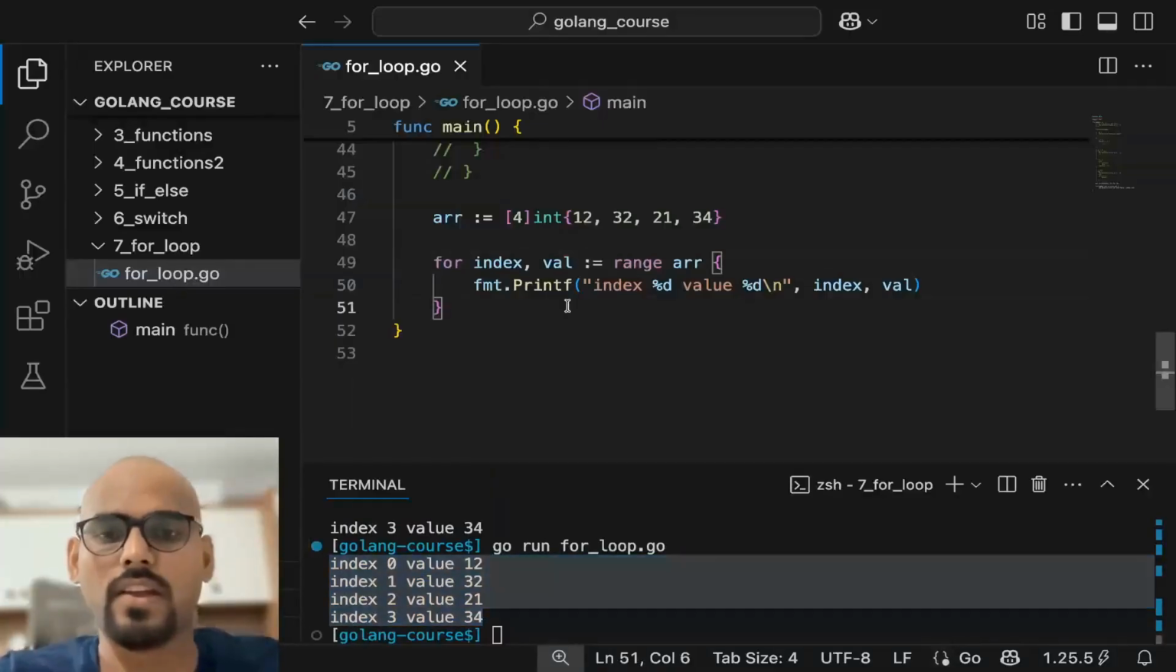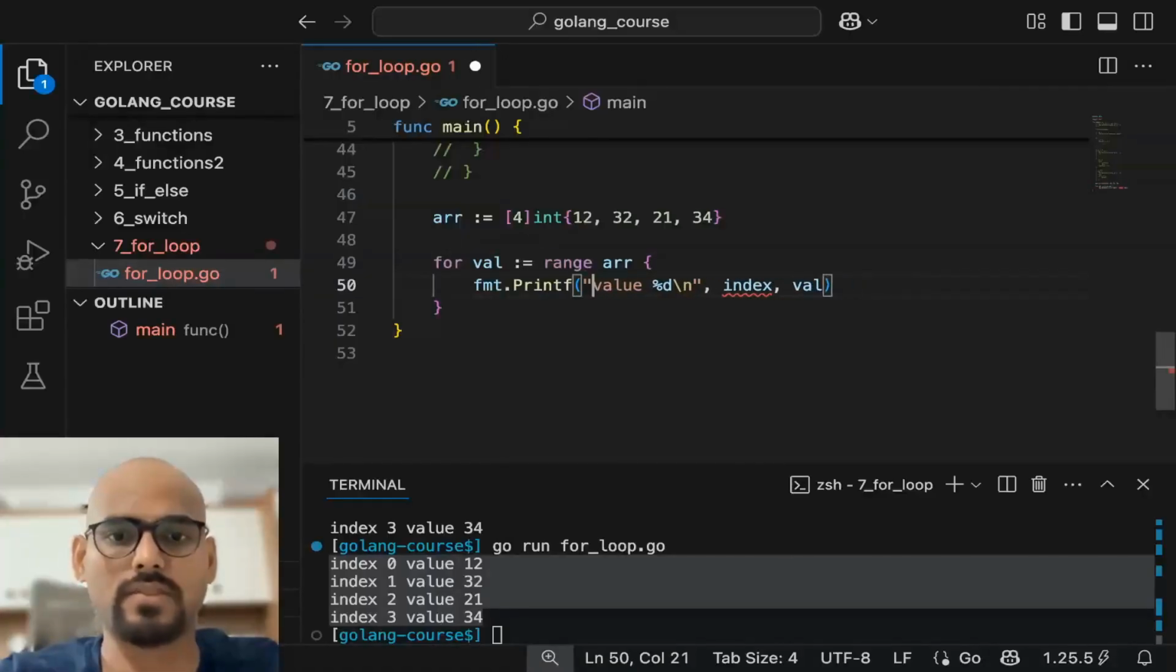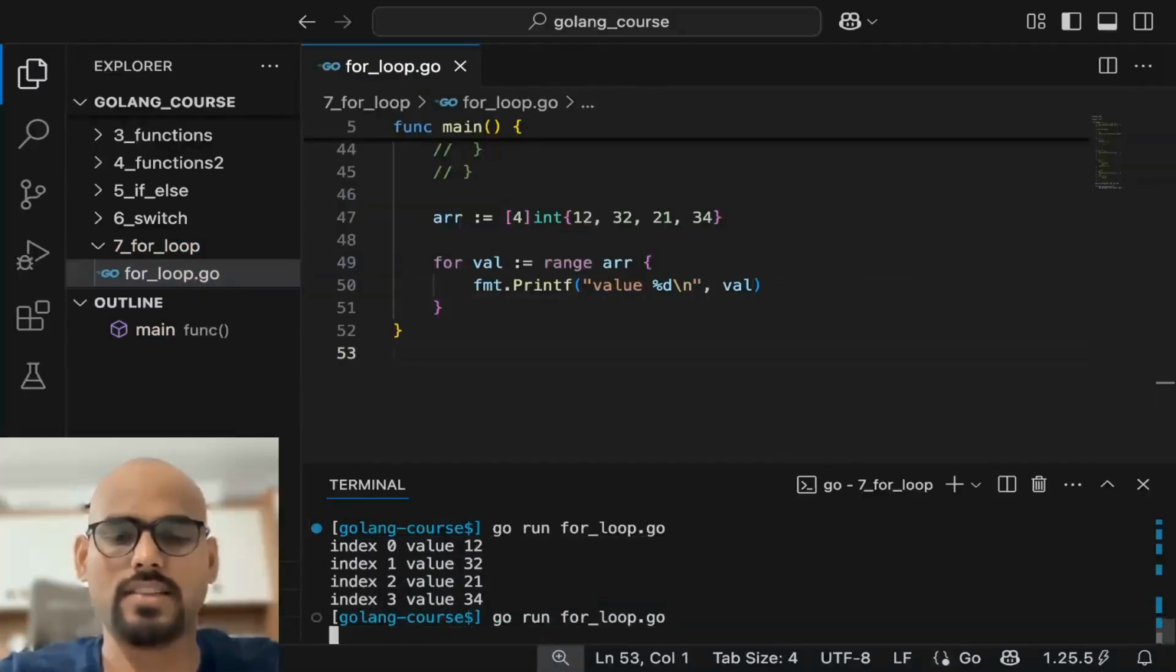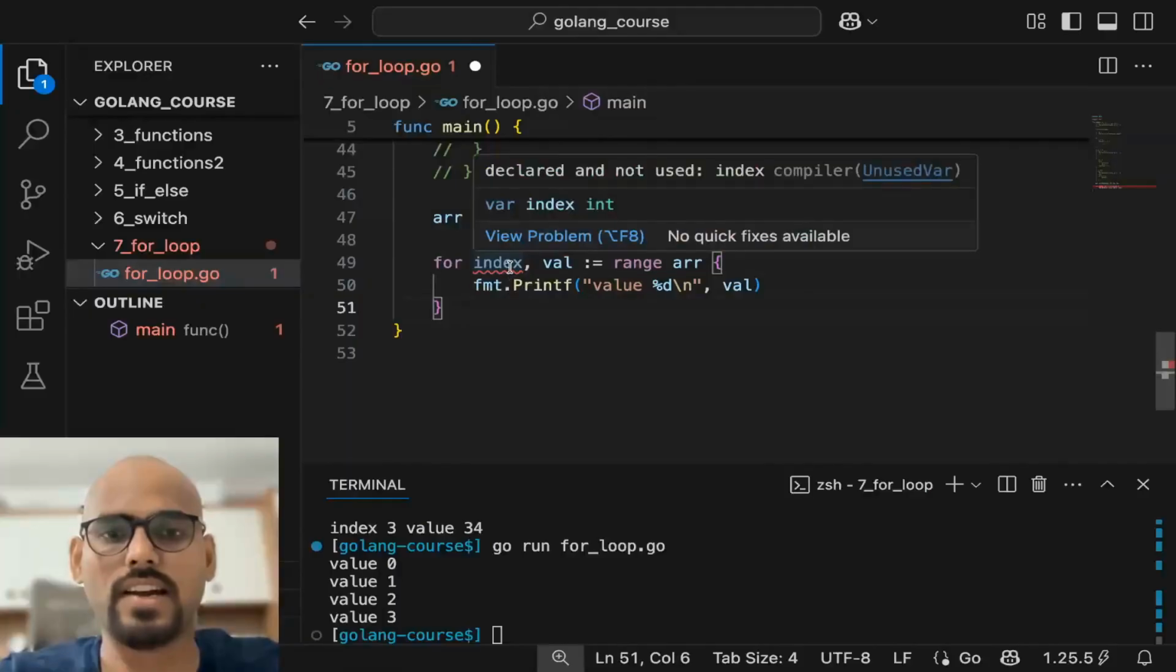Now let us say in some scenarios we may not need this index. If I get rid of this index and remove it from this print function as well, okay, what do you think it will print? It will print only the indexes, because here we are only capturing the first thing that range over an array provides. We are capturing index in this value. Okay, so let me go back to index, value. So I will add the index here, but here you see it is giving an error, declared and not used, and we don't want to use this index as well.